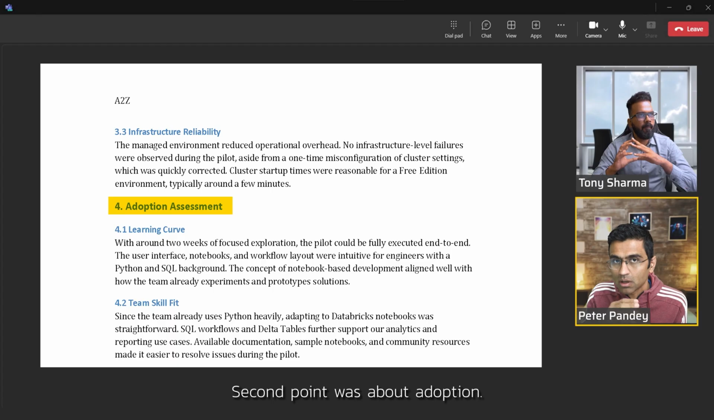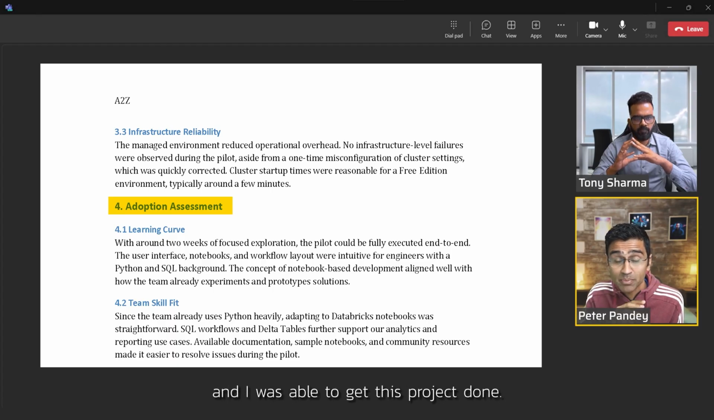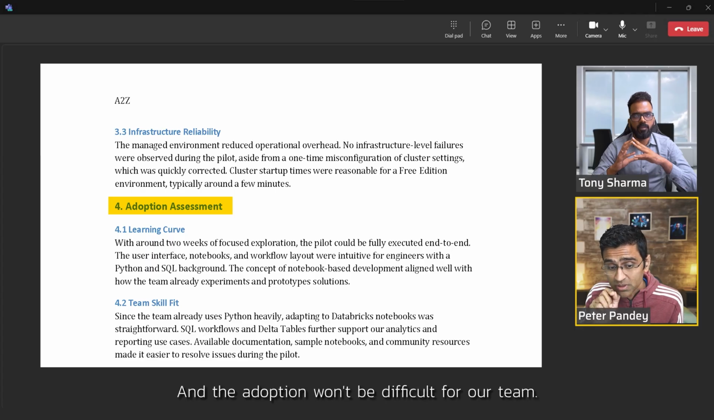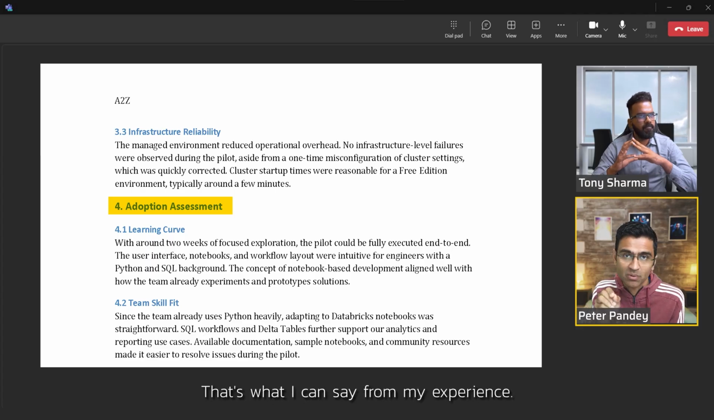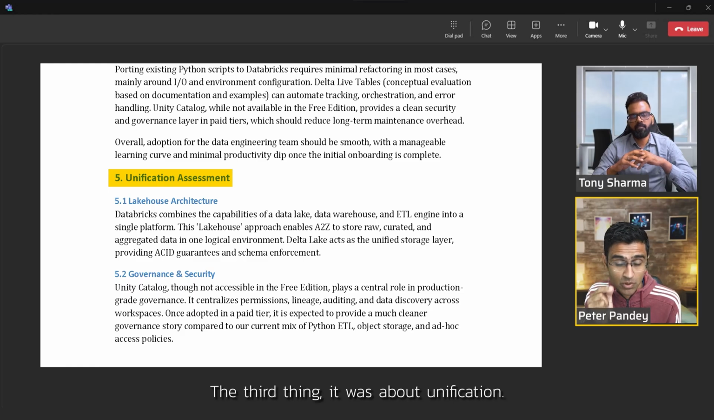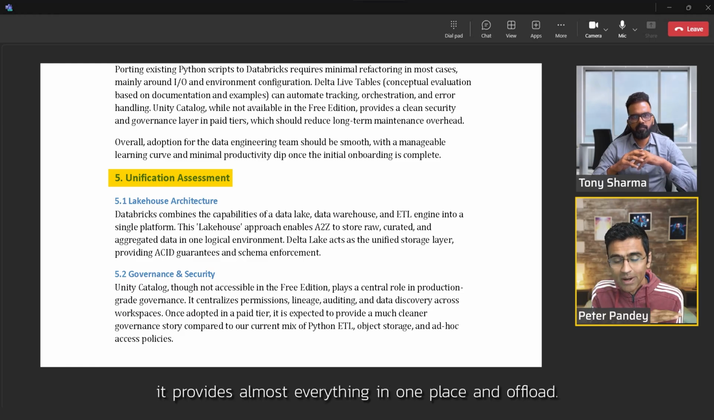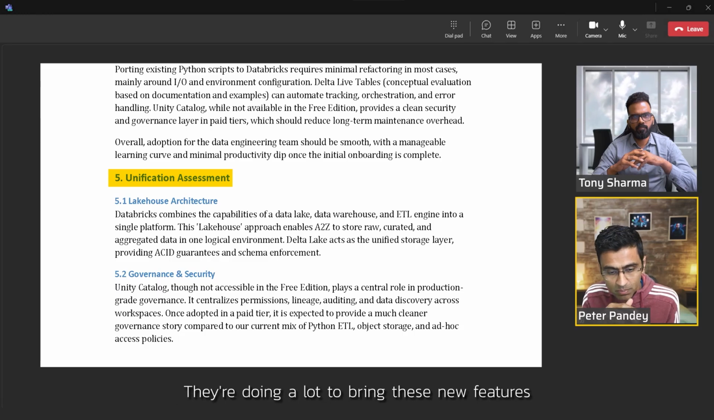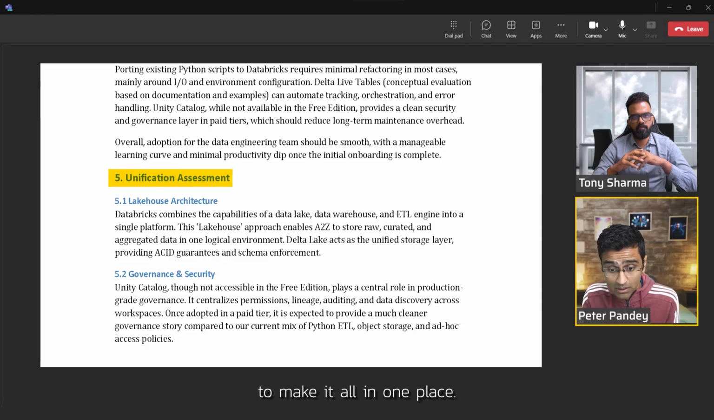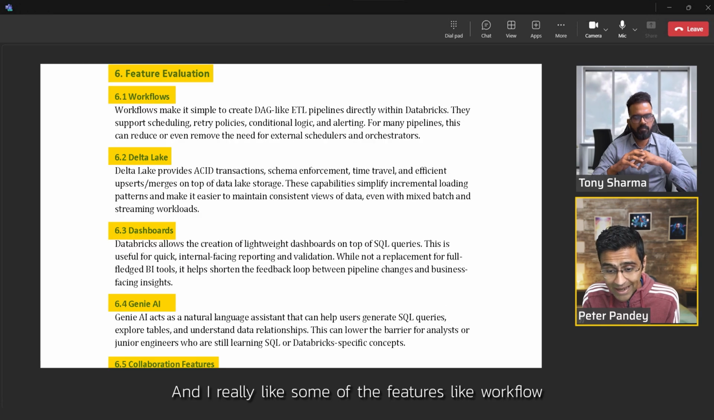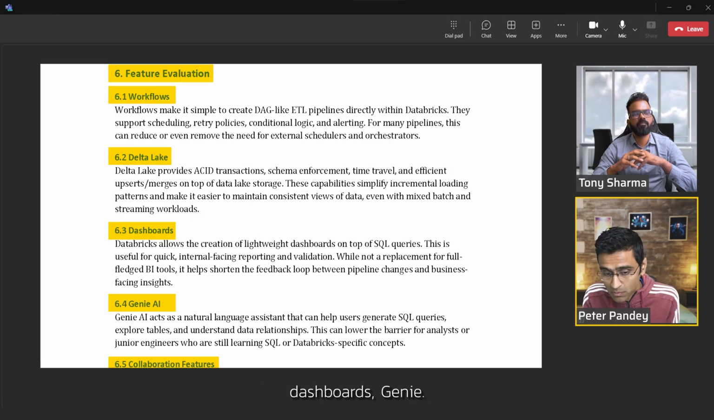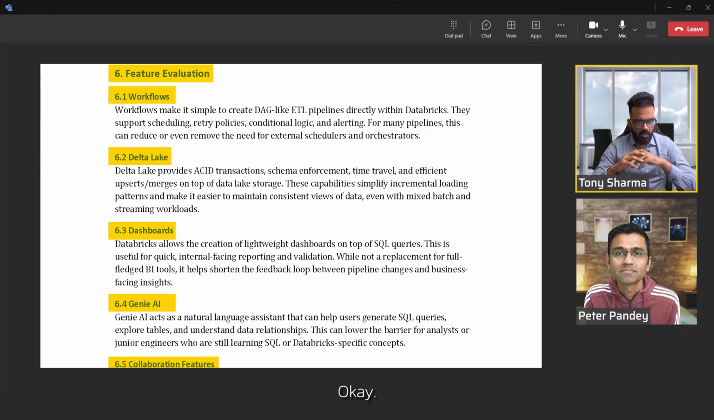The second point was about adoption. On that, I spent about 2 weeks and I was able to get this project done. And the adoption won't be difficult for our team. That's what I can say from my experience. The third thing was about unification. It provides almost everything in one place, and of late, they are doing a lot to bring new features to make it all in one place. And I really like some of the features like workflows, dashboards, Genie, and there is a lot more, as I stated in the report.